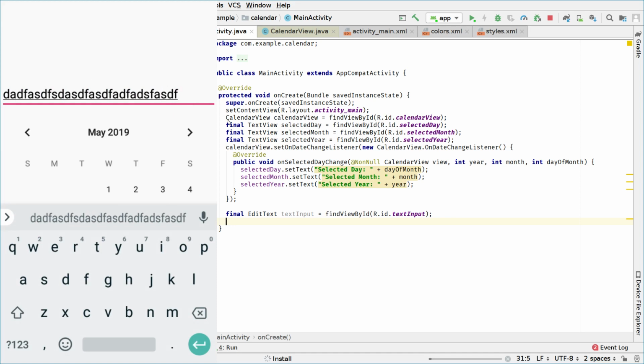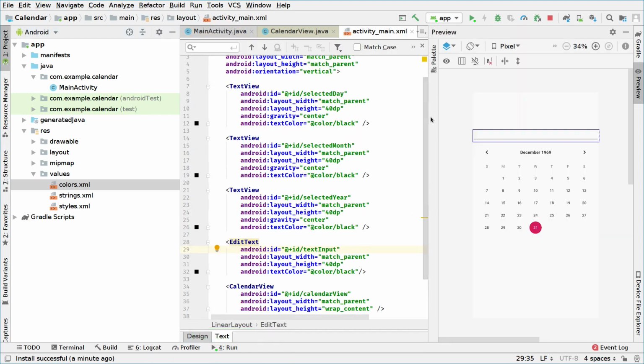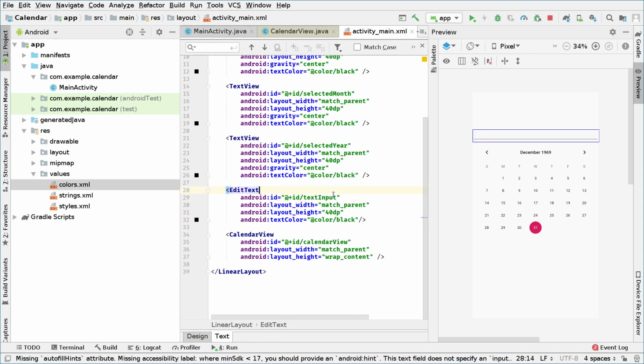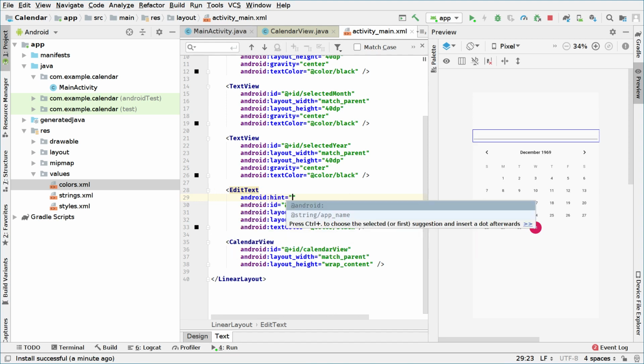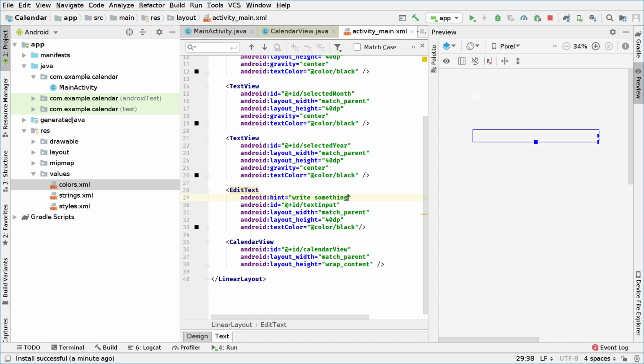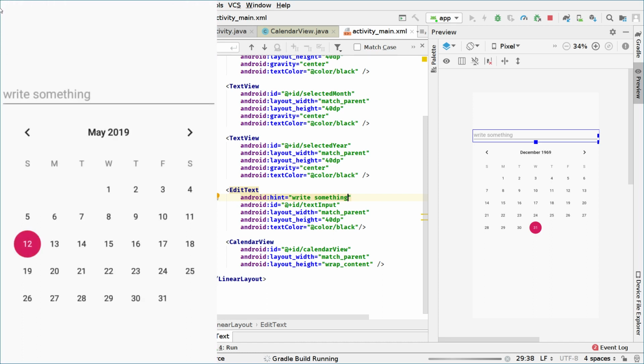For example, the design will be fixed later, right? This is just the first stage of the application. But here I will put a hint. A hint tells us that this is an edit text and we can write something in it. So here in the edit text XML layout, in the edit text object, we're going to say hint, and we'll say write something, right? If we run this, we will see how the hint appears on our edit text on the emulator. Right here, as you can see, it says write something.